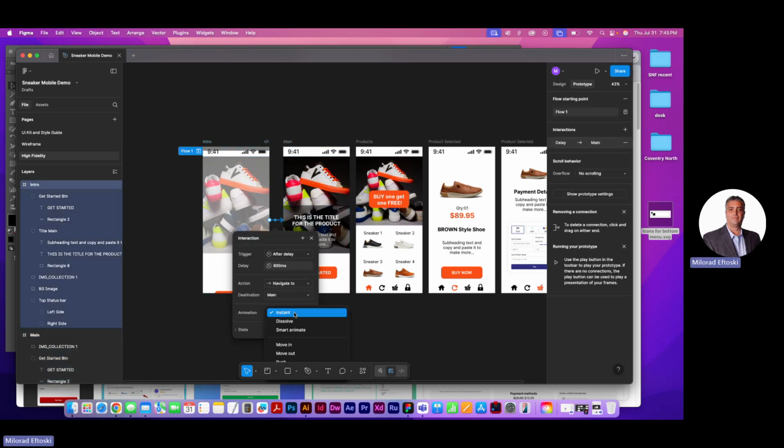And the animation, here's the ticker, ready? Smart animate. Smart animate's going to animate all these elements coming in, opacity, size, scale, whatever you do from here to here, it'll animate. So please remember this. This is the big takeaway here. So we've connected this artboard to that artboard after delay, 800 milliseconds, navigate to main.